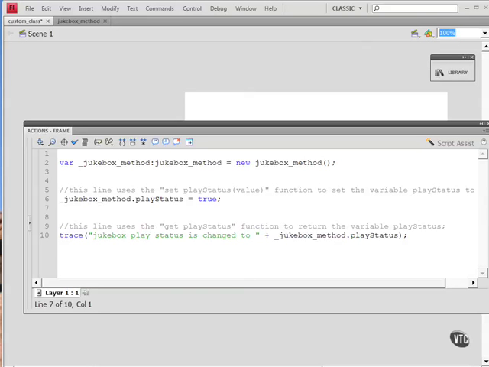It'll tell us that the jukebox play status is currently false. For example, it's not playing any music. Now let's modify the jukebox status and change it to true. That's the next line. _jukebox_method dot play status equals true. And finally, let's check if the jukebox is now true.